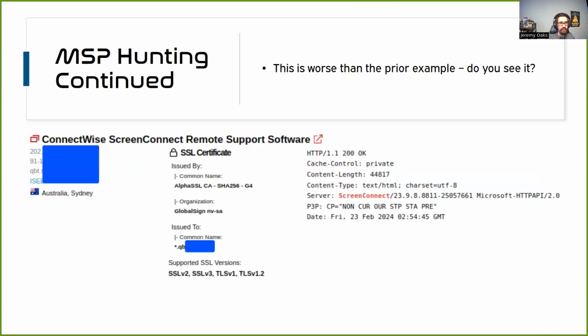So does anybody see the problem here? Feel free to hop into the chat. I'll give you a minute. Okay, so we have a couple answers coming in, and yeah, you guys are hitting the nail on the head. The old ciphers, specifically SSL version 2. That almost has to be a Server 2008 R2 box.